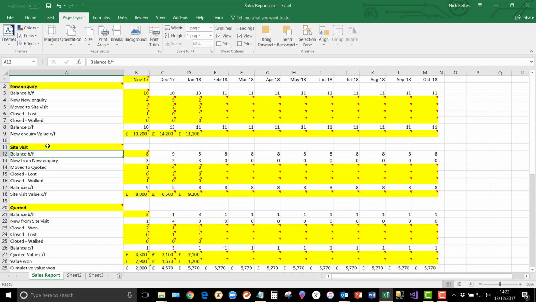So you can see this business, sales opportunities start as new inquiries, then they progress to site visit, and then they become a quote, and then they either become won or lost. If you only need 2 stages, so perhaps new inquiry and quoted, then you can pass opportunities through this stage by simply putting in the move to quoted to match the same as you put in here, move to site visit, so that it just passes straight through this without any numbers.